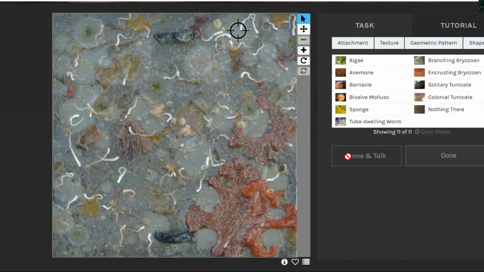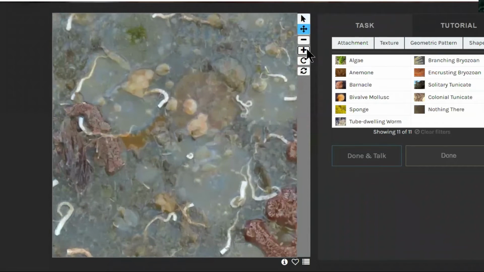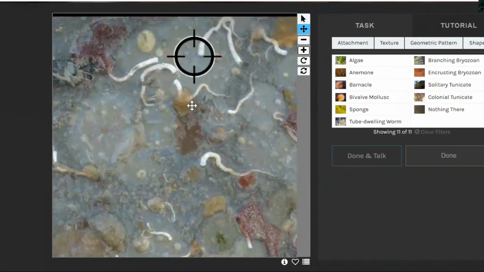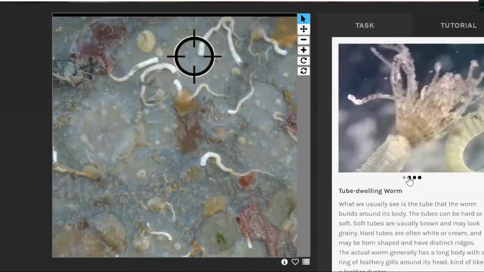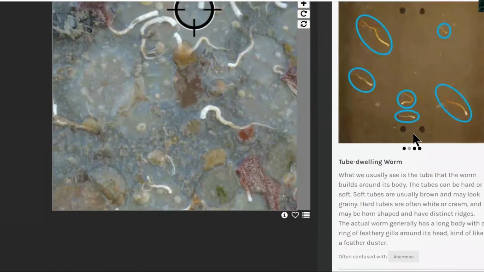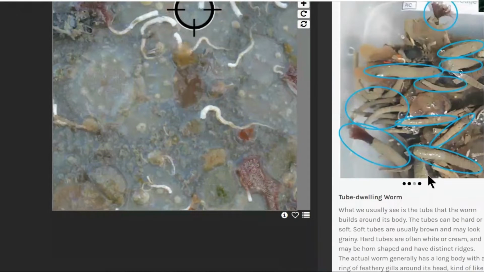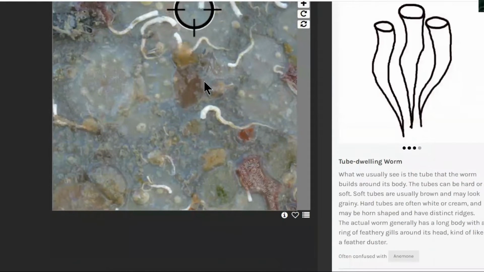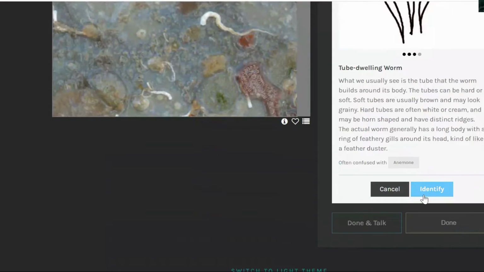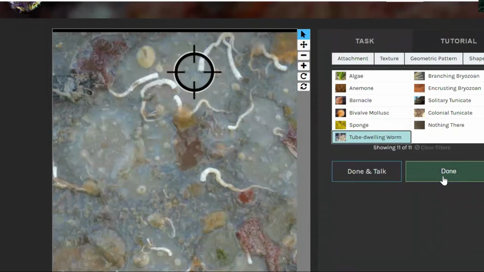To participate in this project, I had to go to the Zooniverse website. I clicked on Invader ID and then clicked Classify. This is a picture of a PVC panel that they used. I have to zoom in because they want me to classify what's in that circle. I go over to the lists and see what I think it is. I go through the pictures, then read the description. Seems like it looks about right. So then I'm going to scroll down, click Identify, and Next.